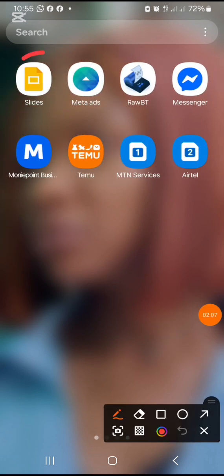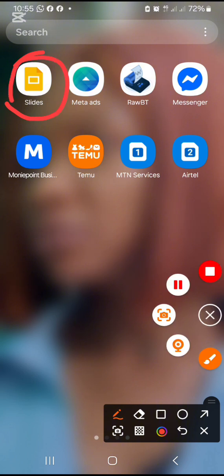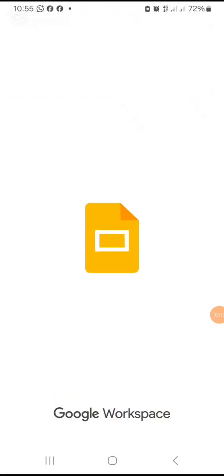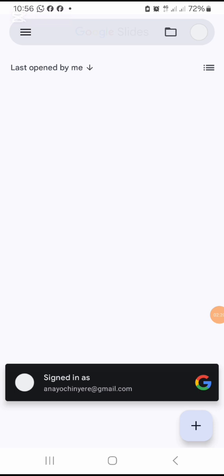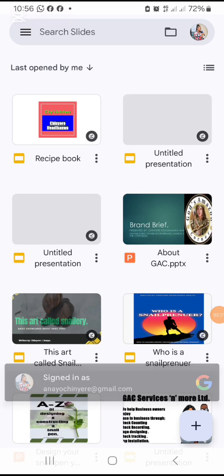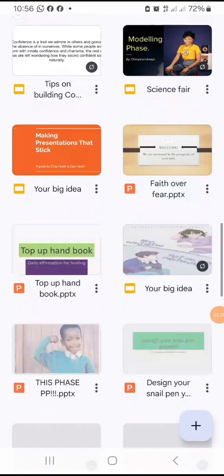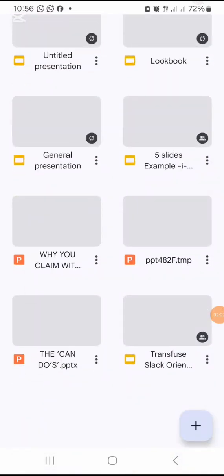So here is my Google Slides. Once you install it, this is the way it will appear on your phone. I'm going to open it to show you how it works. All right, here you will see all the presentations I have been able to create with Google Slides. You might be wondering, what am I doing with Google Slides? You can do a lot with it.